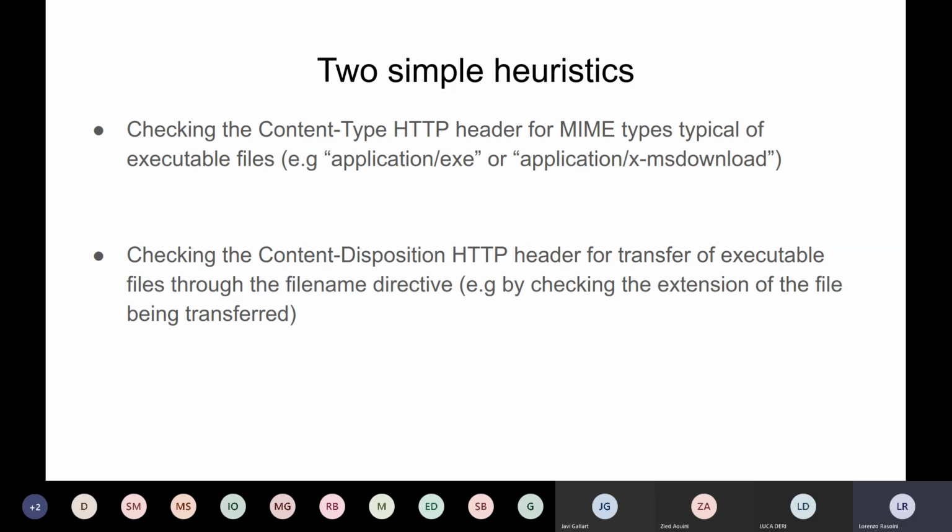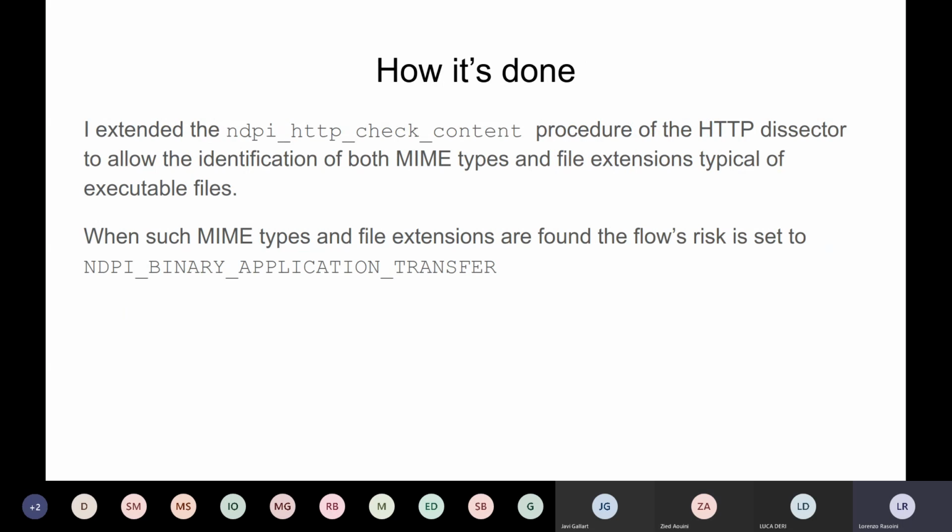The way I did it is by expanding the nDPI HTTP check content procedure in the HTTP dissector, allowing it to identify both the MIME types and the file extension of typical executable files. When such MIME types or extensions are found, we set the flow risk bit to nDPI binary application transfer. Now, these are two really simple heuristics.